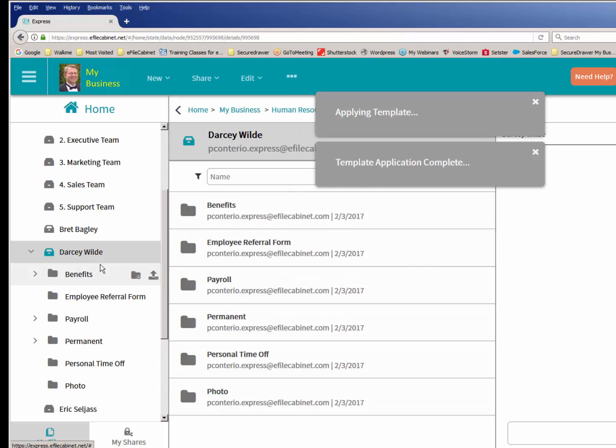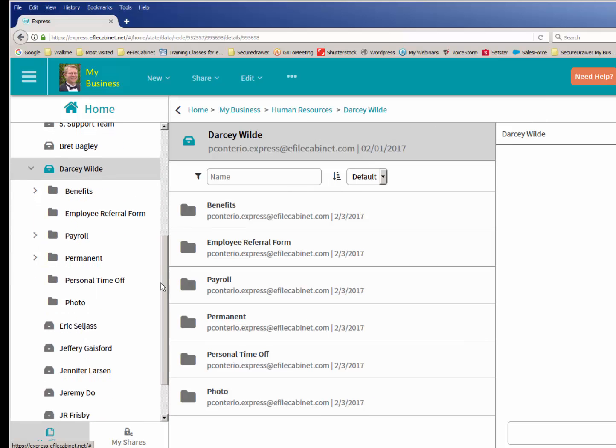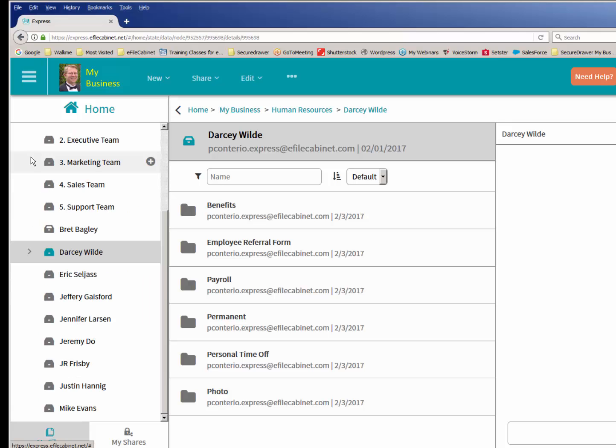Okay, now what will happen is over here with Darcy, you can see that in her drawer, the folder structure from the template now appears. So I have benefits, employee referral forms, payroll, etc. And so I can do that one at a time.